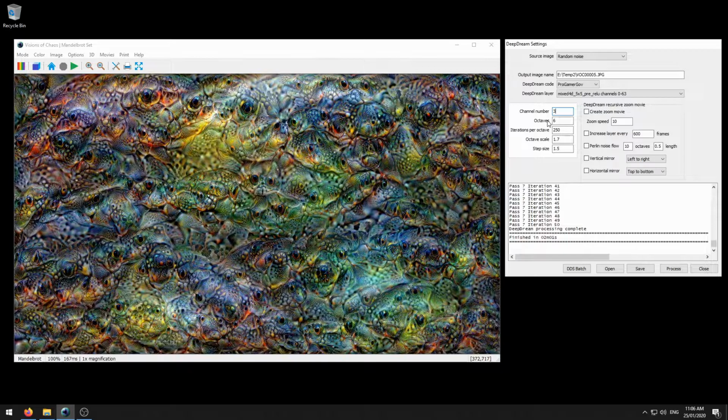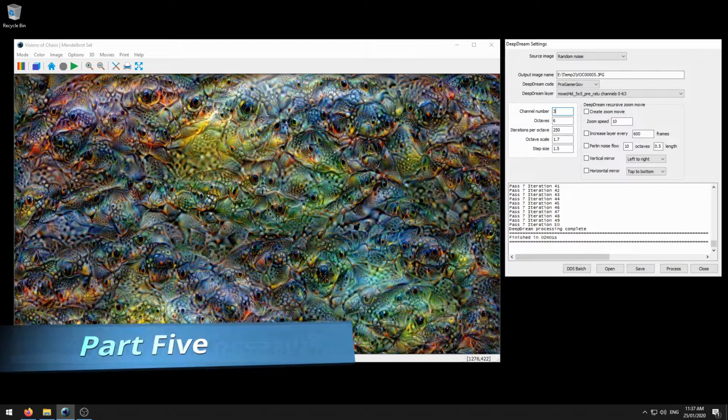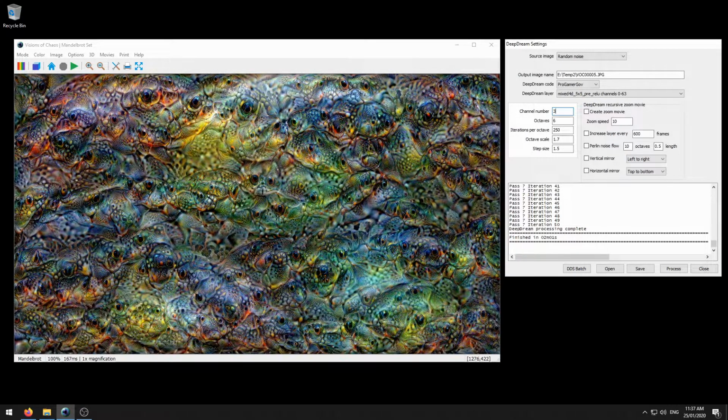Increase these if you want a more detailed image, or if you find you aren't getting images with enough colors or contrast, or if they're a bit washed out, increasing these can help. Octave scale and step size can stay at the defaults. Okay, so that covers the ProGamerGov code. So now that we've covered each of the DeepDream code options, let's have a look at processing images with DeepDream.